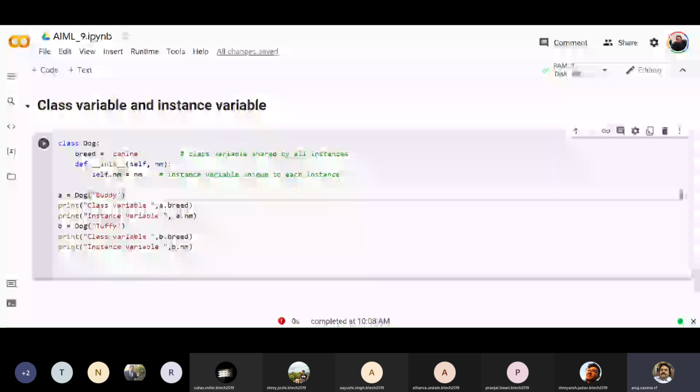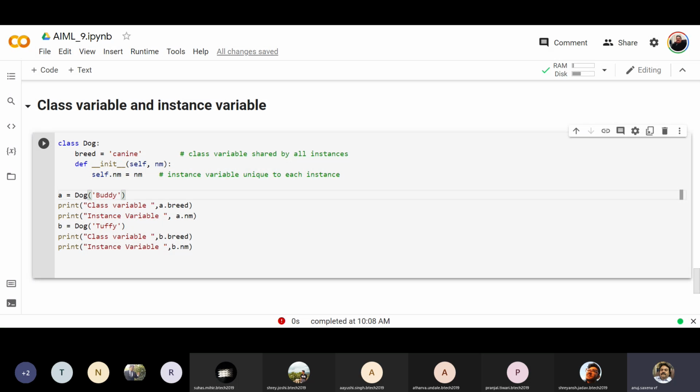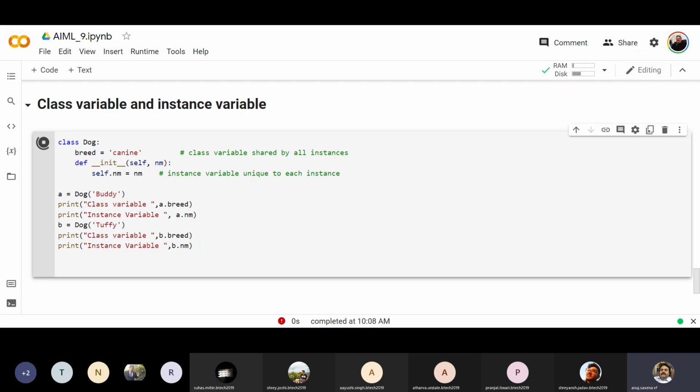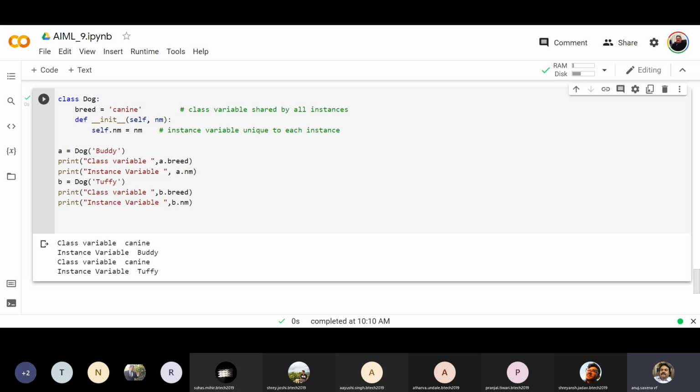Now a is equal to Dog. We are calling this with the body. We print the breed. Now a.breed, what is it going to give? Then instance variable, class variable. Then we just change the dog to Tuffy. That is the name. You can see class variable is canine and instance variable is Buddy. That is what we passed on. And again, with the other example, it is canine and Tuffy.